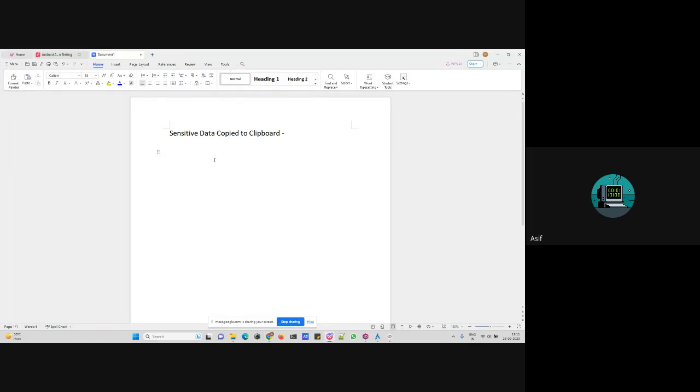Sensitive data copied to clipboard, also known as pasteboard vulnerability. So what is this? These are issues where unintended leakage happens in the application because of the clipboard, where a user's personal information could be leaked.